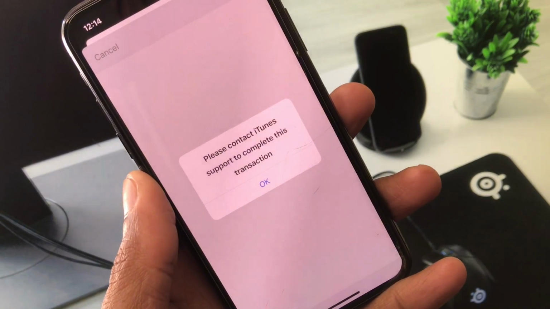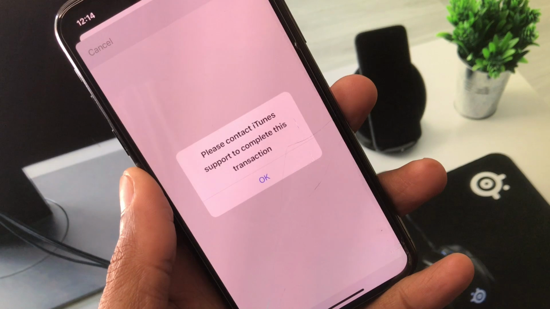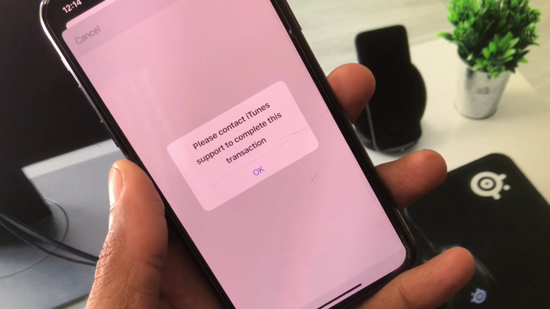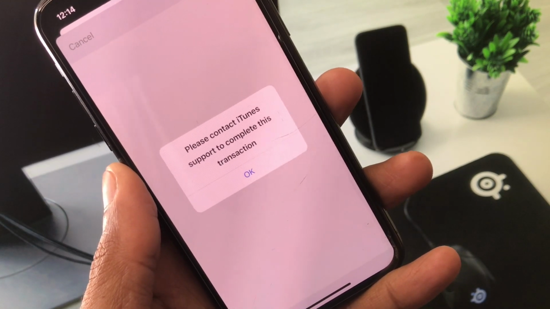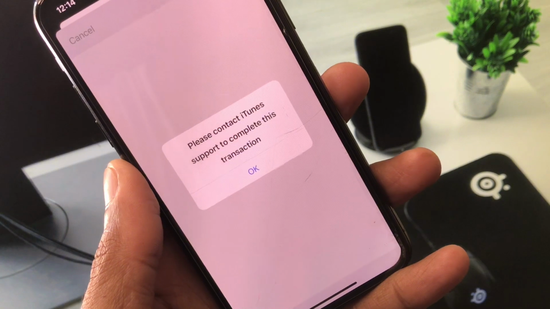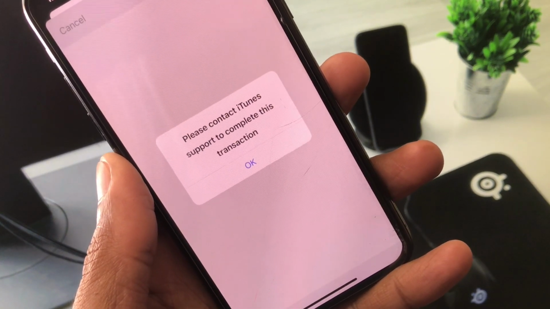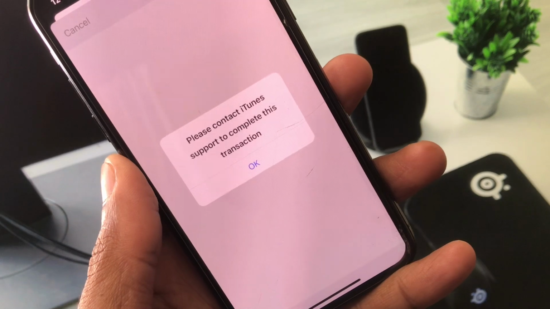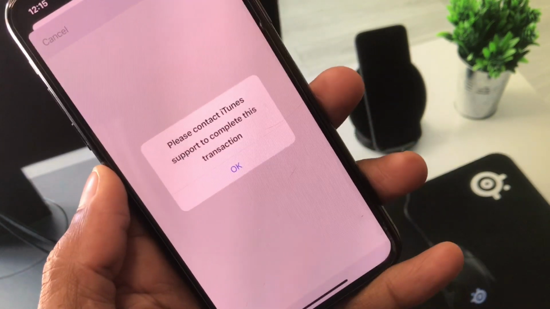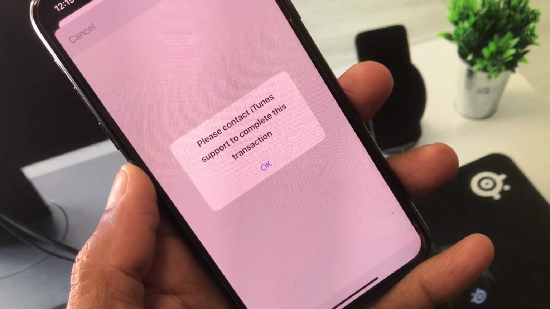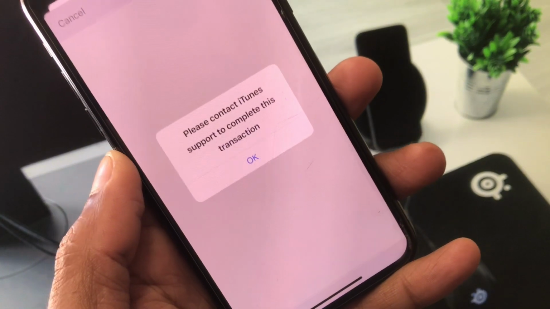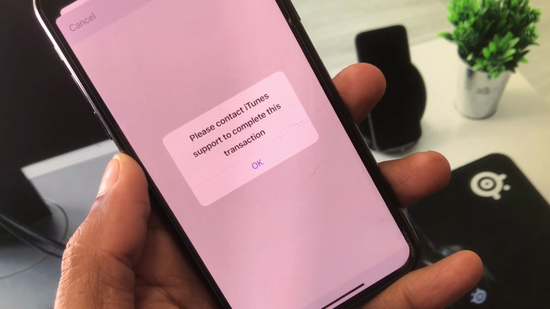So guys, in this video I'll help you fix "Please contact iTunes support to complete this transaction." So guys, when you create a new Apple ID on your iPhone and face this type of error again and again and are not able to create your new Apple ID, I'll help you remove this error and create your new Apple ID without any problem. So let's get started without wasting any time.